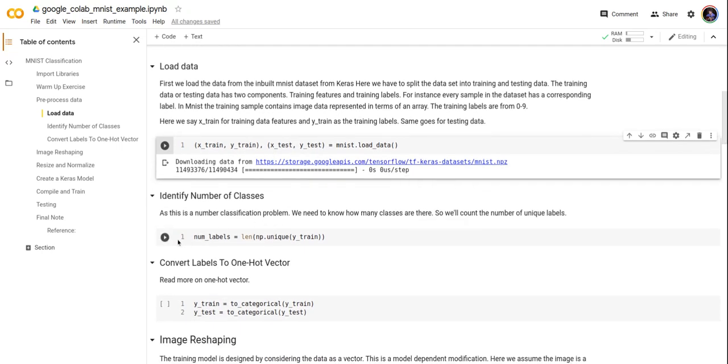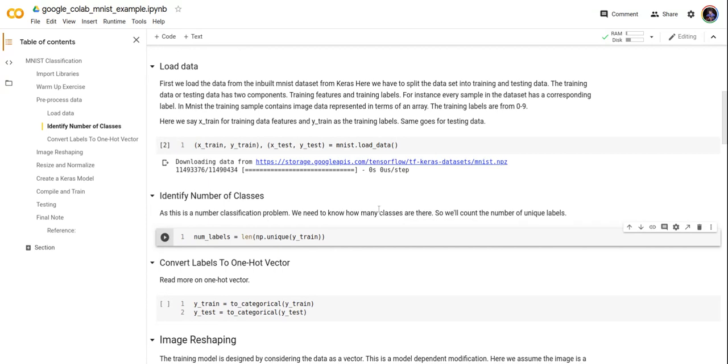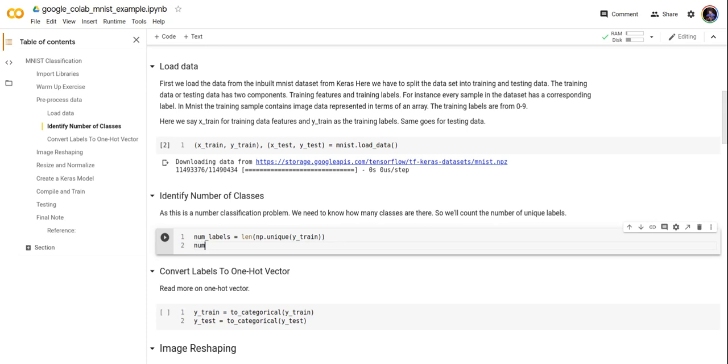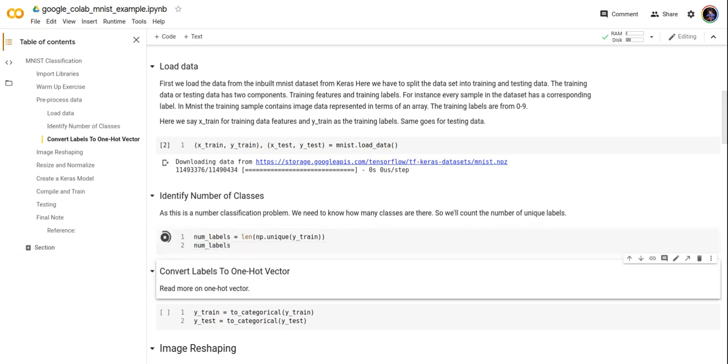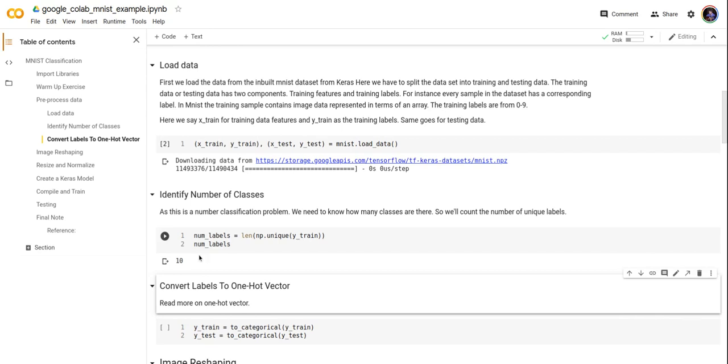Let's take a look at some of the sample data. Here we are trying to get the length of unique labels in this training dataset. So let's print the number of labels. It's 10, because in this example, we are trying to categorize numbers between 0 and 9.